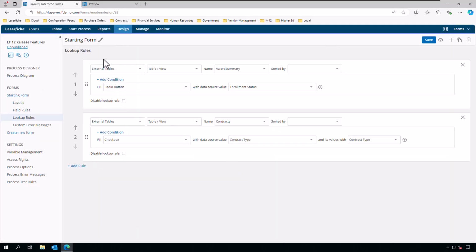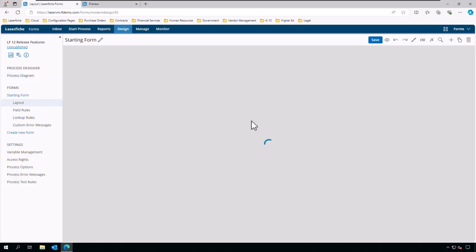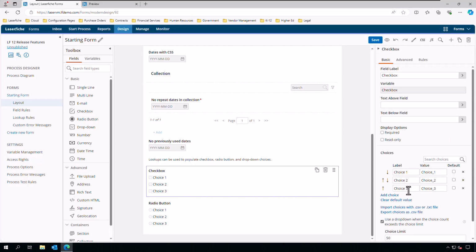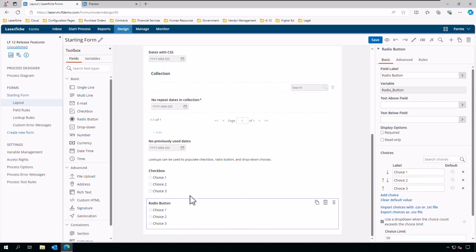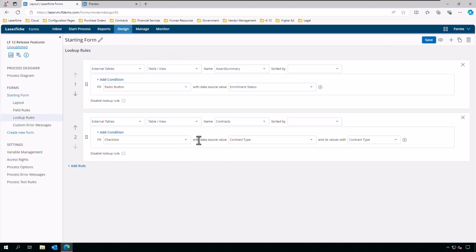If I go to my lookup rules, I'm connected to an external table. You can see I have the radio button set to fill, and then it's going to populate it with enrollment status. So again, if I go to the radio button, status is full-time and part-time. If I check out my form, you can see that they're just set with choice 1, 2, and 3 for the radio button and the checkbox. So it's being populated from that lookup.